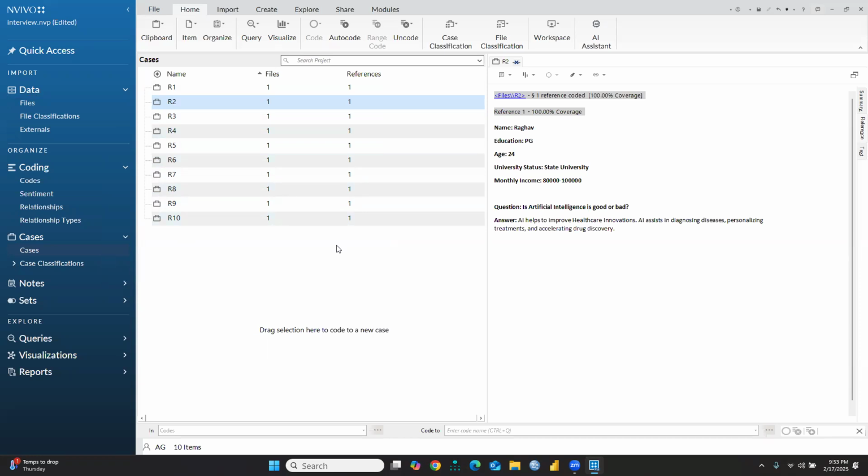So I hope this is clear to you. You can understand how we have to assign attributes.